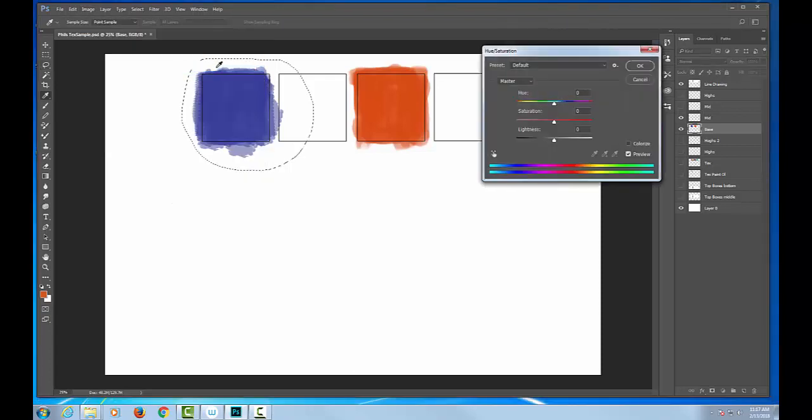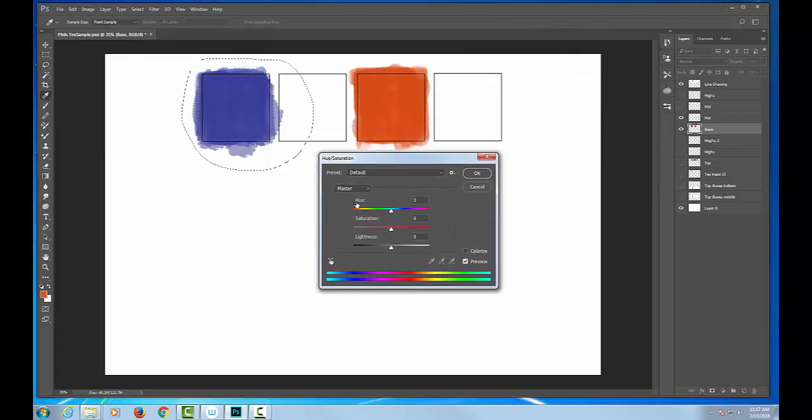Hue and saturation brings up this window, and what's cool about it is it has a hue slider. Photoshop tells itself, hey, this color blue right here is right in the middle. So if I slide it to the right, I'm just changing the hue of the color. If I slide it this way, I can change it into a different hue. Do you see that? And not only that, I could also adjust the saturation.